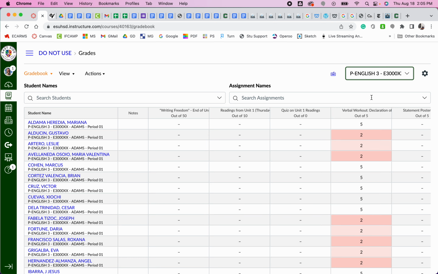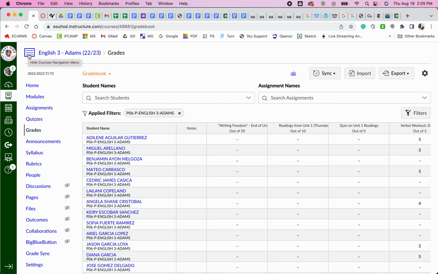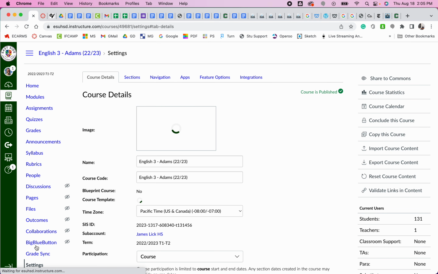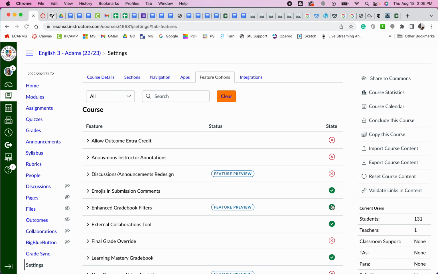So how do we activate this drop-down menu? Let's go into the class that is using the enhanced gradebook filters. So I'm in this class with enhanced gradebook filters. I'm going to click on the menu item here at the top and scroll down to settings. Once I'm in settings, I'm going to go to feature options. That's up here in the top middle. And then I'm going to go down to enhanced gradebook filters, and by default it's enabled. To disable it, I'm going to click on the check mark and then select disabled.